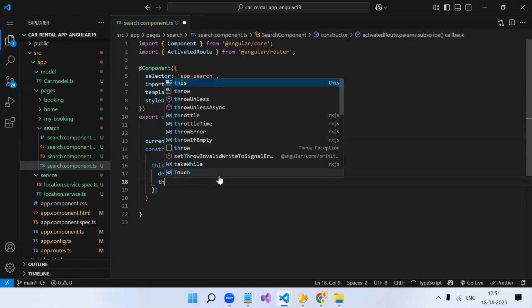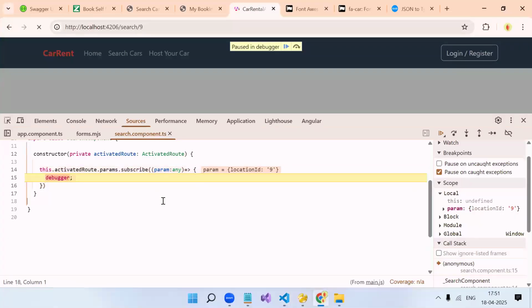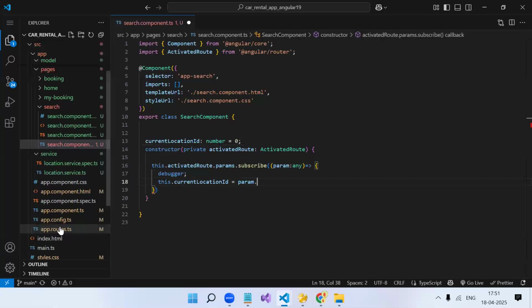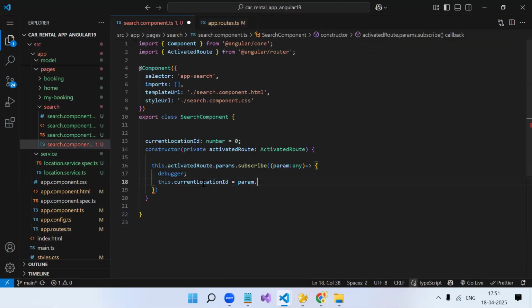Whatever data I get, that I will store. this.currentLocationID is equal to param dot. See one more thing: in param, you can see we are getting locationID. This parameter name you get from your route. Whatever you say over there, that you will get. See, the I is capital, so here also you get it. So whatever route name you give over there, like that you have to read it. Okay. Now we are storing the data over here.